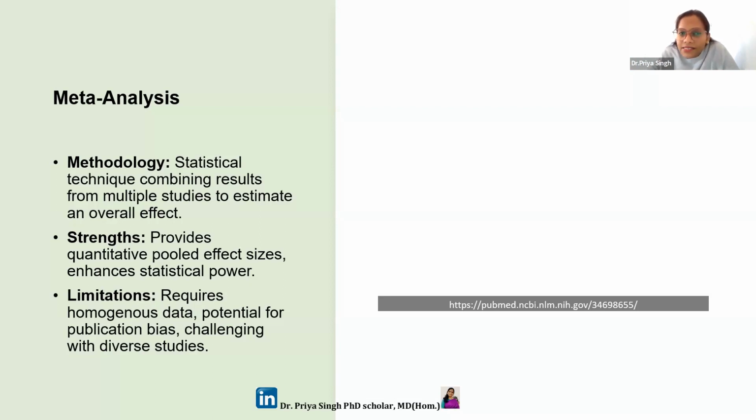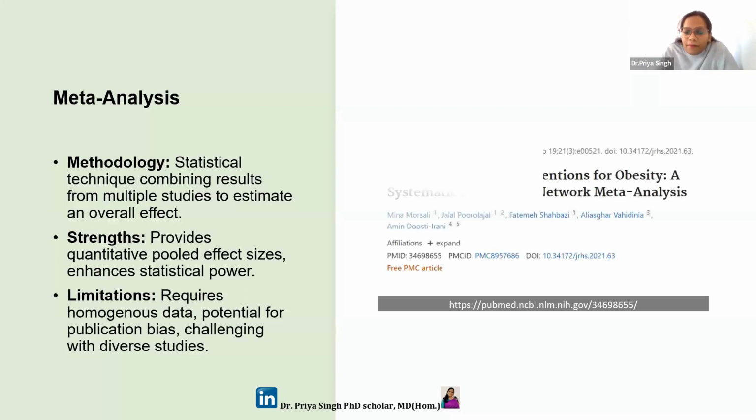It is a statistical technique which combines results from multiple studies to estimate an overall effect. It provides a pooled effect size and enhances the statistical power. That is why meta-analysis is at the top of the hierarchy table, even above RCTs, because it enhances the statistical power of the individual research studies which have been carried out, and it provides a pooled effect size, right? And this is an example of a meta-analysis study.